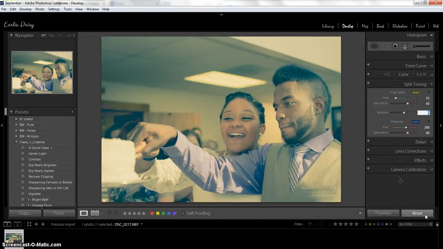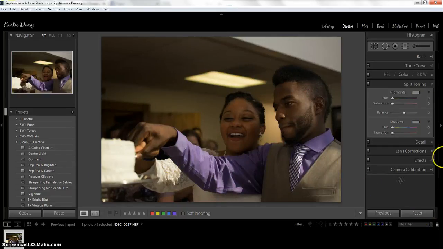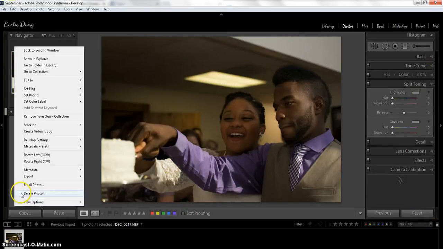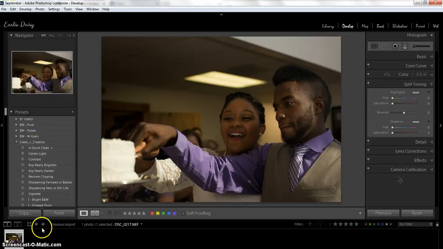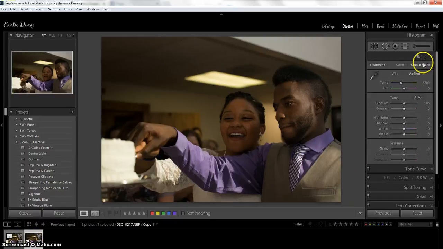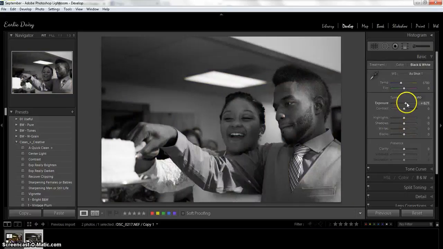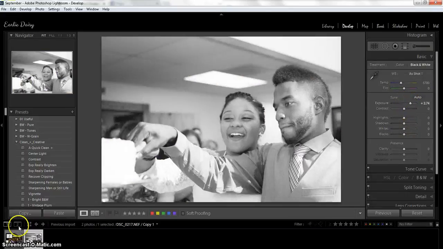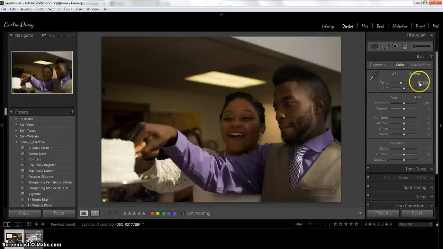The best part about this is I don't have to, in Elements, I either have to delete a bunch of layers or open it back up. With Lightroom, I can just hit reset. And I can also create a virtual copy, which doesn't create two files on my computer, but there are two files in Lightroom for me to play with. So if I wanted to turn this one black and white, I could do that. And I still have this one over here to play with.